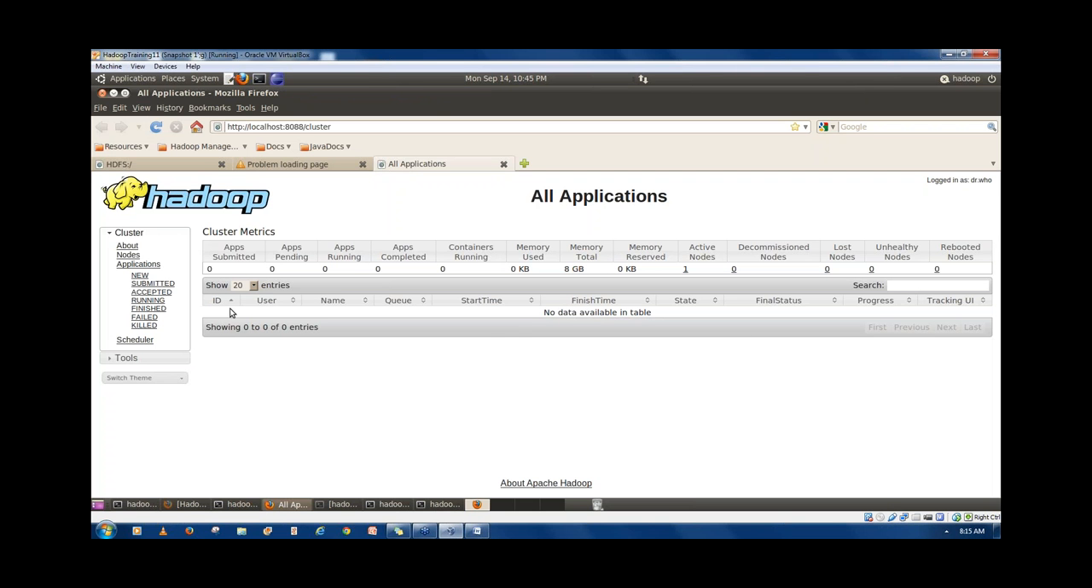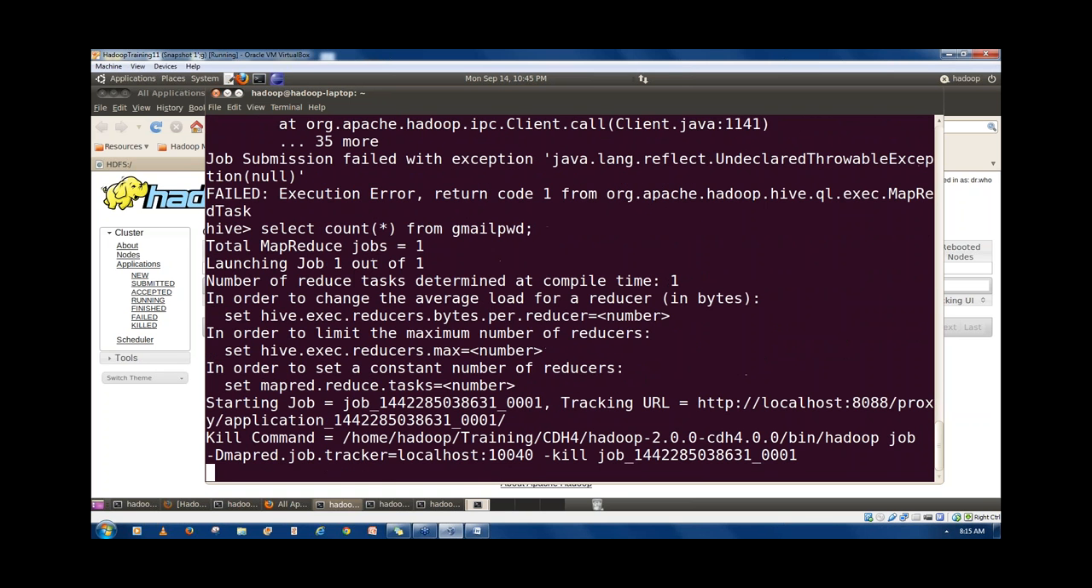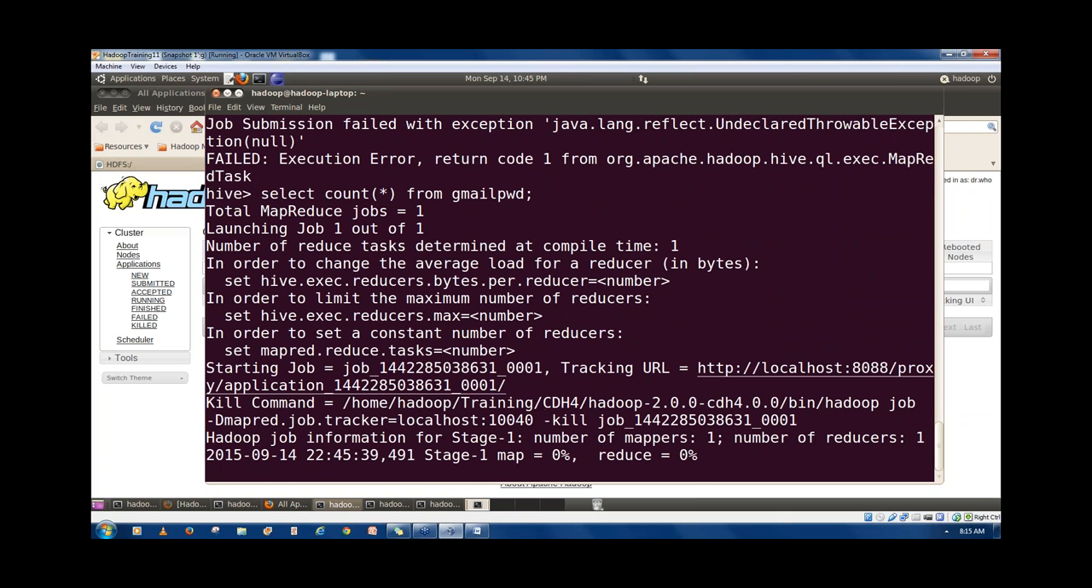Right, is there any job running right now? No, correct. So now I'm going to the Hive terminal. Now I'm running this command again, select count of star from the Gmail password, press enter. Now this job is taken by the job tracker, right? And the job tracker has assigned an application ID. So this is an application ID.